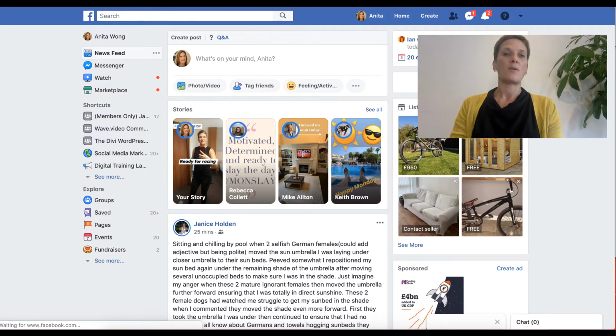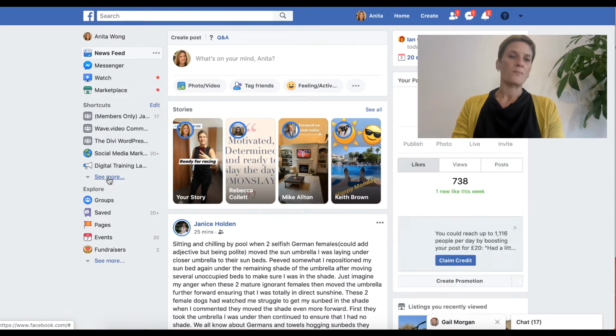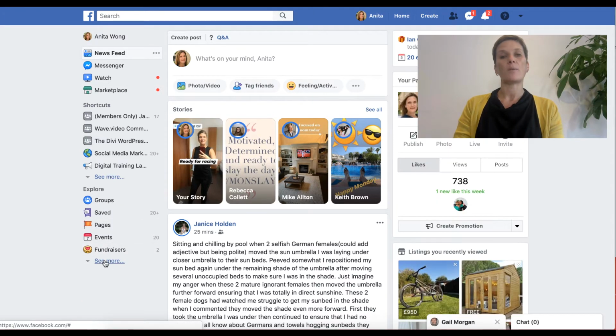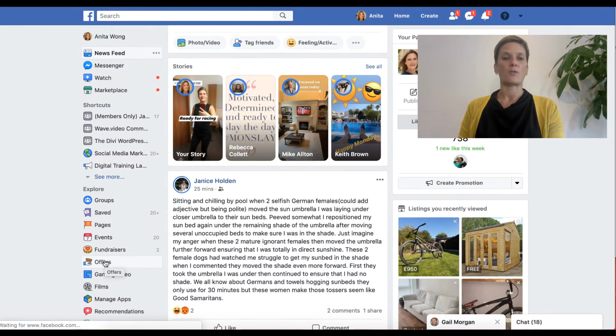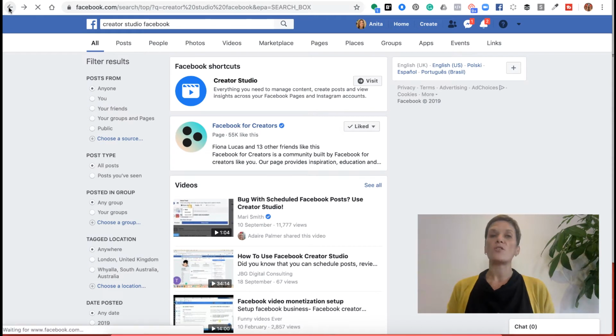So to find the Creator Studio, it's not that easy. You can't go directly via your Facebook page to the Creator Studio, or at least there aren't any visible shortcuts that I have found as yet. As you see up here on the left, there's nothing to say Creator Studio. In my shortcuts here, there isn't anything to say about the Creator Studio. And when you go down here at the bottom, there isn't anything here that would allow you to find the Creator Studio.